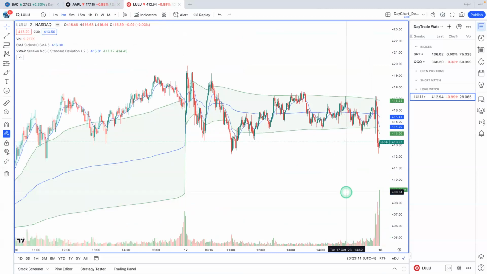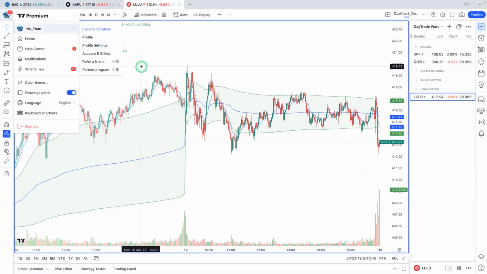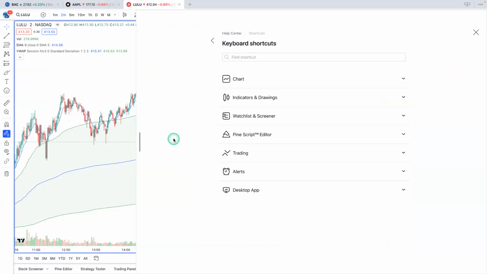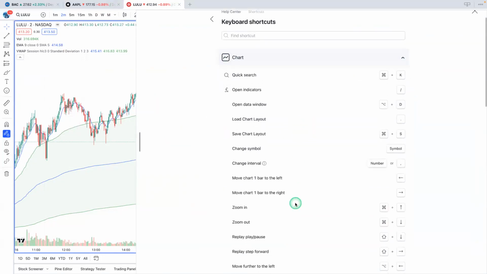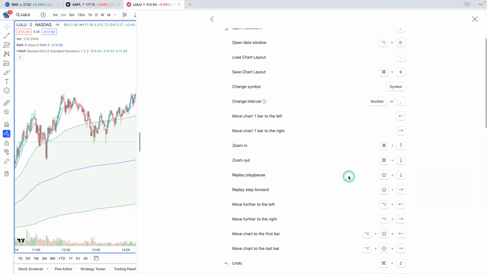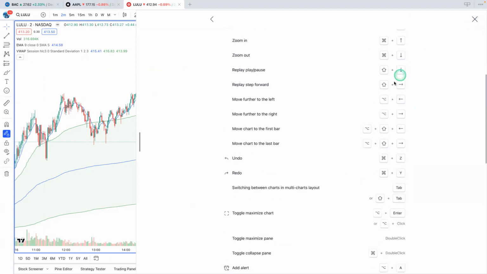So how do you know what hotkeys you can apply to your chart so you can navigate things fast? What you can do is click on your profile and go to keyboard shortcuts, because some of you might be using Windows. Then you can click on all those, and you can see what you need to press in order to have the shortcut. This one I leave it to you to find out.